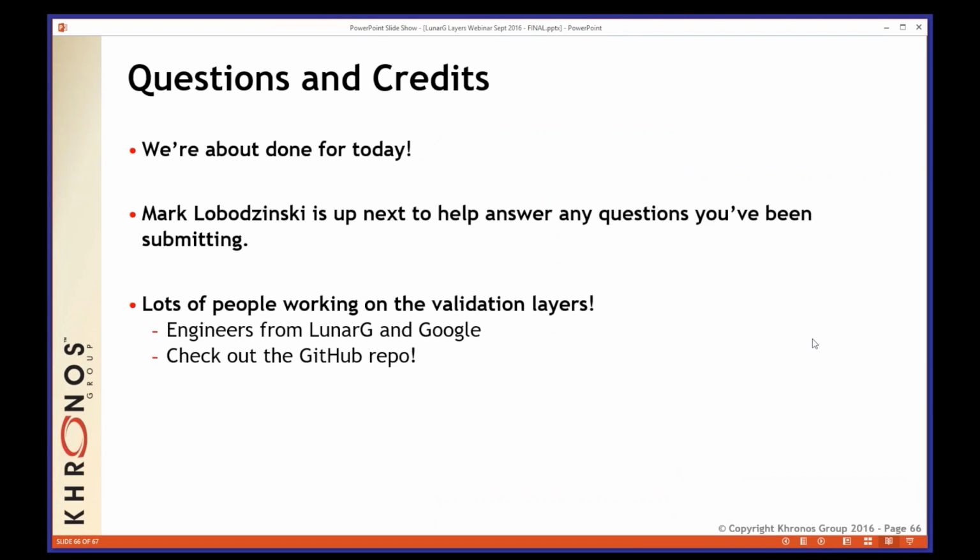So we're wrapping this up. We're at the end of the slide deck almost. Mark Lobodinsky is one of our lead validation layer engineers here at LunarG. He'll be up next to answer any questions that have been submitted over the past 50 minutes. And I just wanted to recognize people who've been working on the layers.